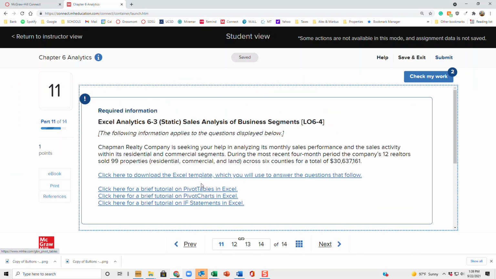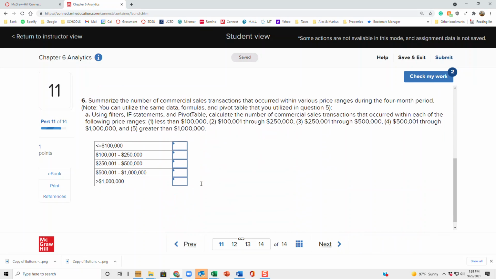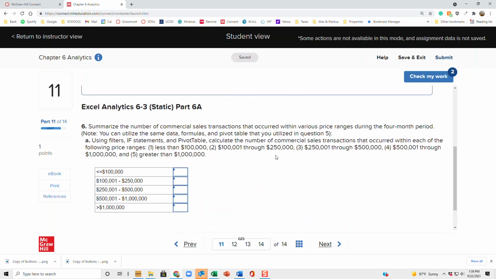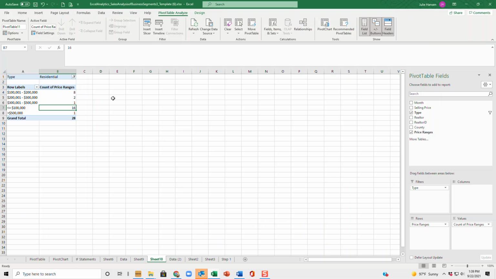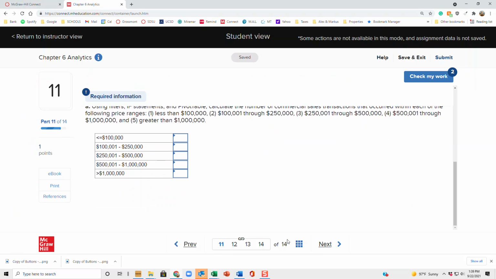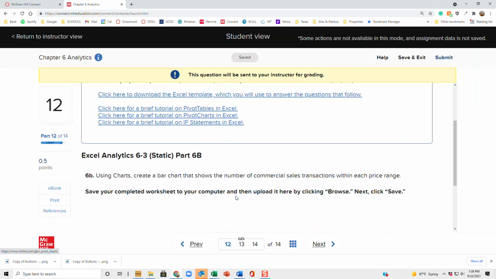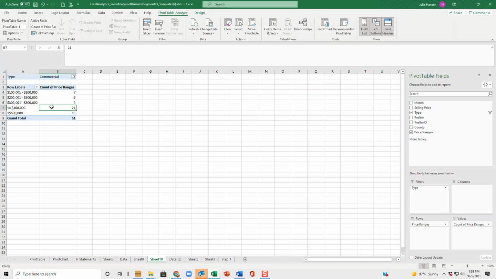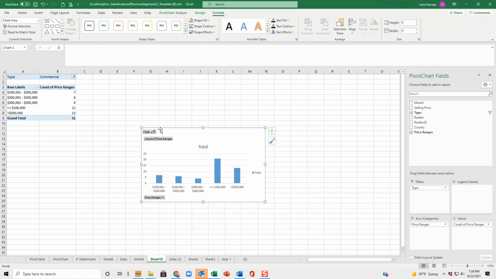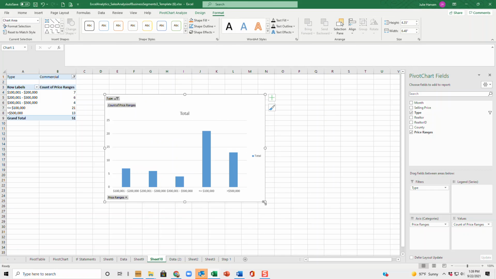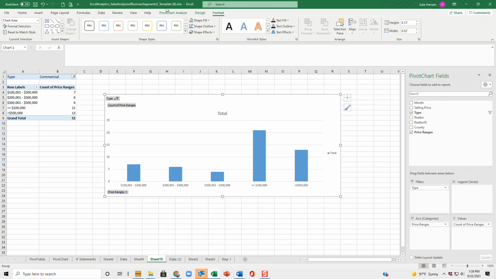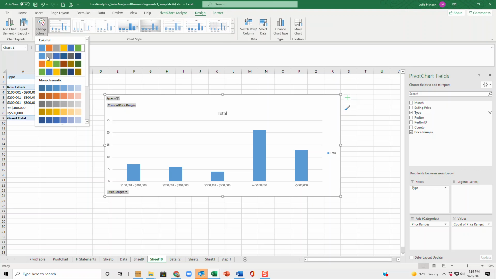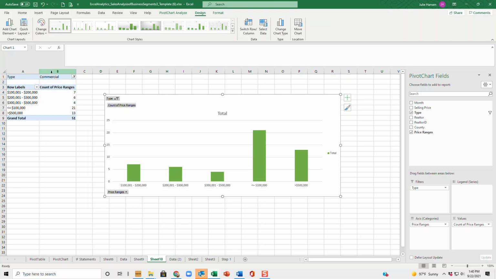Does it want me to make a chart? All right, summarize the number of commercial transactions. Okay, so that's fine. I actually think I can use the same one because now I'm just going to filter instead on commercial, and then I can answer all those questions right there. And if it asks me for a chart, easy enough. I can just come over here, do a pivot chart, and there it is. I could make it pretty if I wanted to, right? I could change some colors. Oh, what fun we are having.